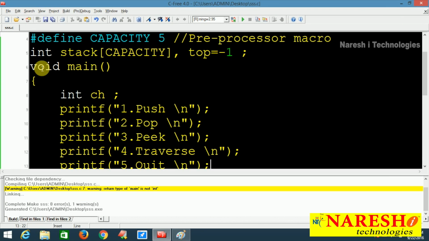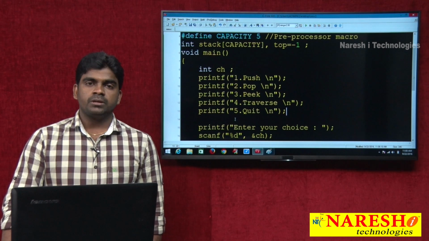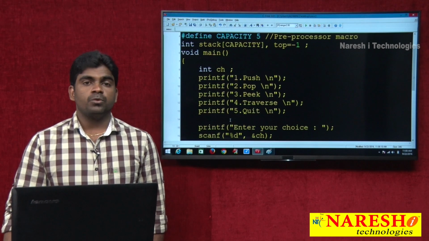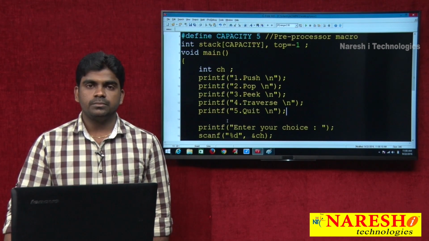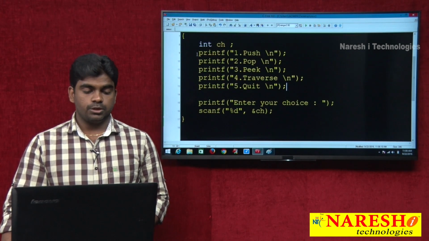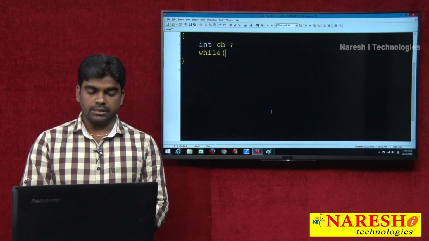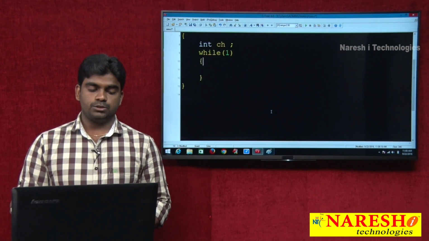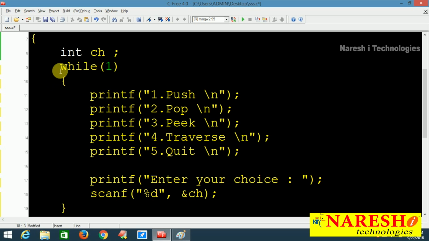I do not want to terminate the program after performing only one operation on the stack. We can't do only one operation, right. Then what we have to do is repeat all these things continuously, in a loop. Here it is an infinite iteration, while 1, so it will execute continuously, because the while condition is always true.